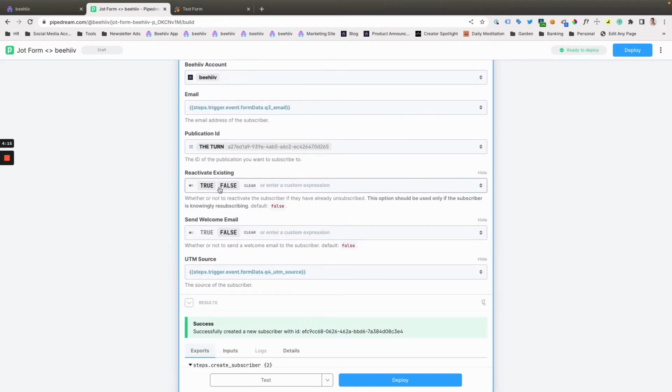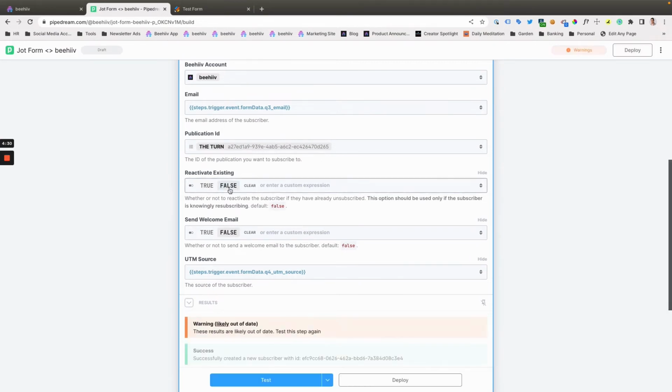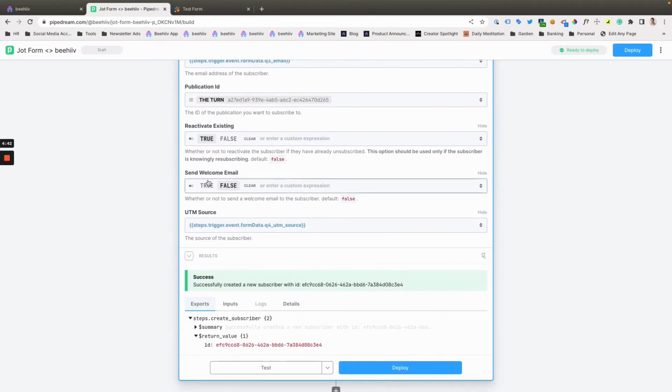The next one allows us to reactivate an existing user if they've unsubscribed or if they have been deleted from your account or whatever. In this case, I'm going to say true, but generally this should be false, because unless the user is resubscribing willfully, you obviously don't want to resubscribe an unsubscribed user. The next one is to send the welcome email. You select true or false: true if you want them to receive your welcome email if it's set up, and false if you just want to add them to the database.